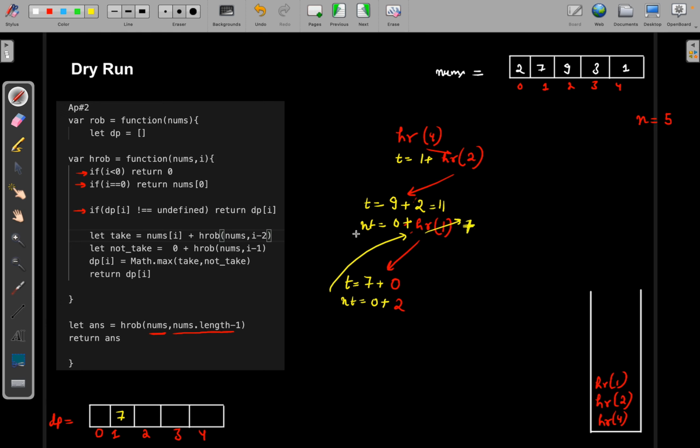Okay, now let's see here. We are getting take here 9 plus 2, 11, not take 7 only, right? So dp of I, that means dp of 2 will be max of 11 and 7, which is 11. So dp of 2 will be 11, right? And I will return dp of I. So I will return 11. So can I say here it will be 11? Yes, right? So take value is 1 plus 11. That means the take value is 12.